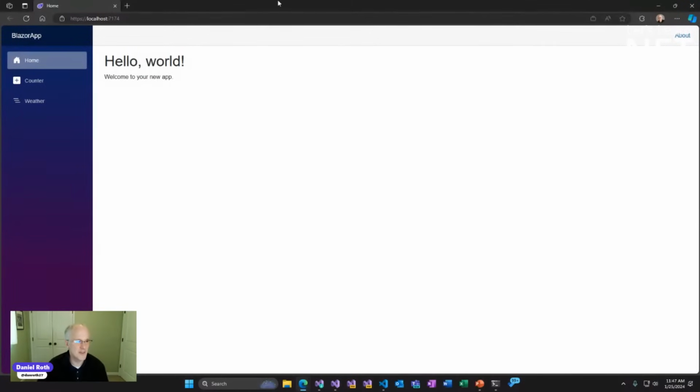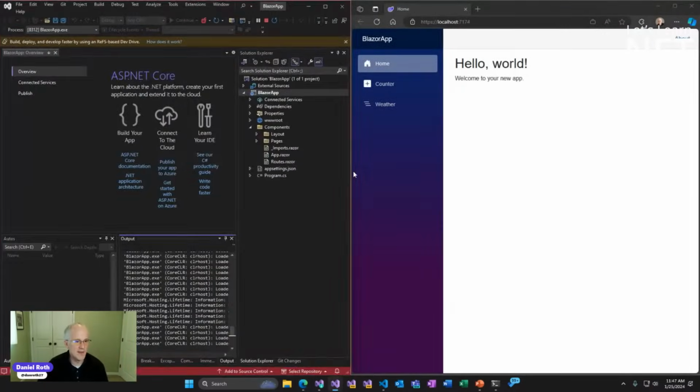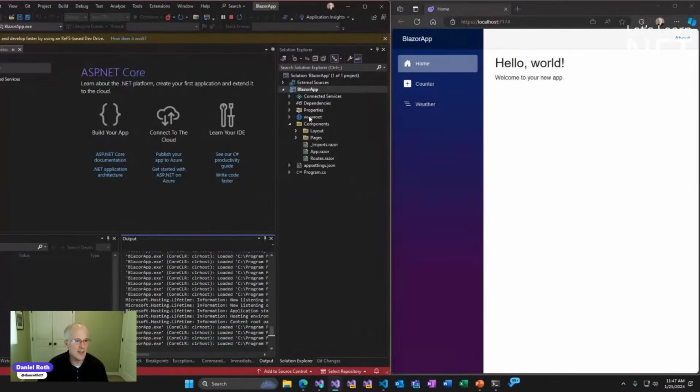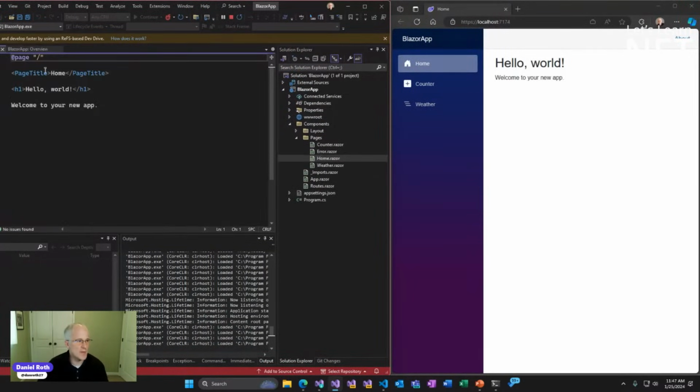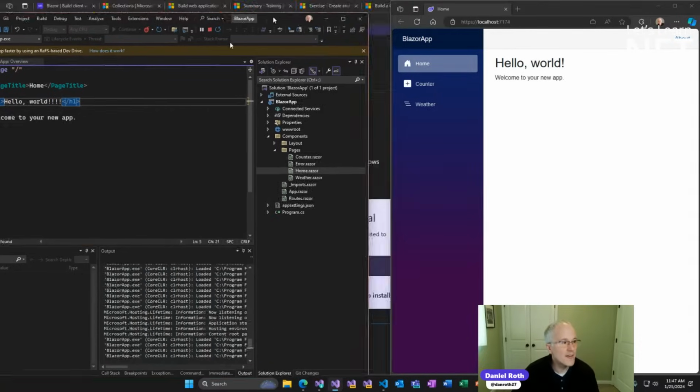Okay, so here's the app running. I'm going to put this side by side with Visual Studio so we can see code changes working. And then what we're going to do is open up the home page again and make some edits to our H1, add some exclamation points for excitement. And actually, am I kind of cut off here on the left? I think I'm a little cut off.